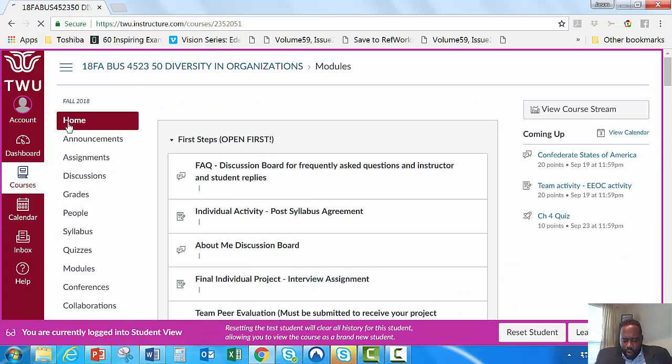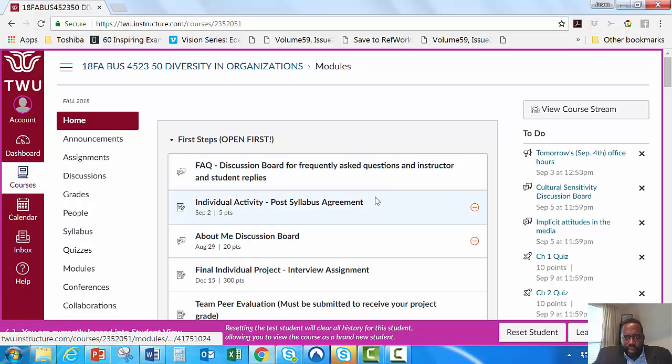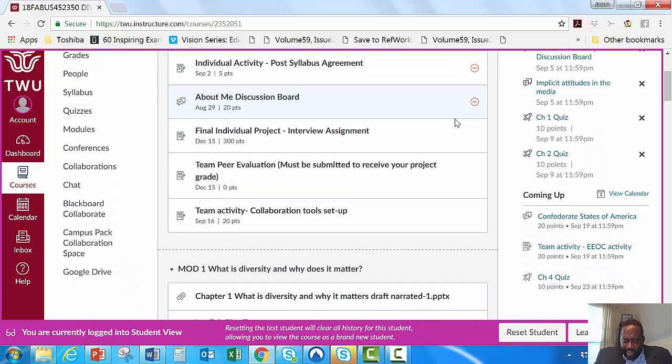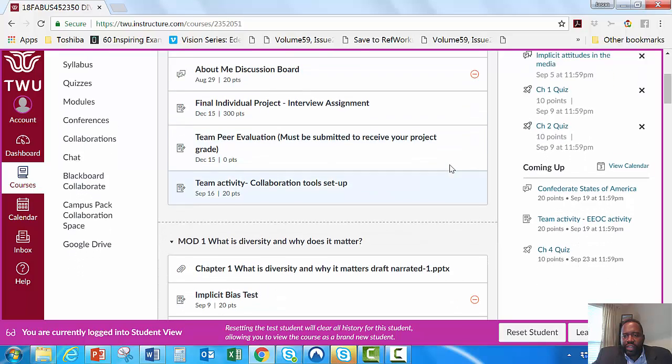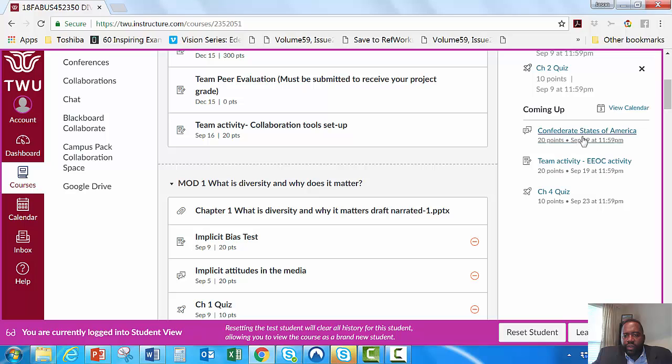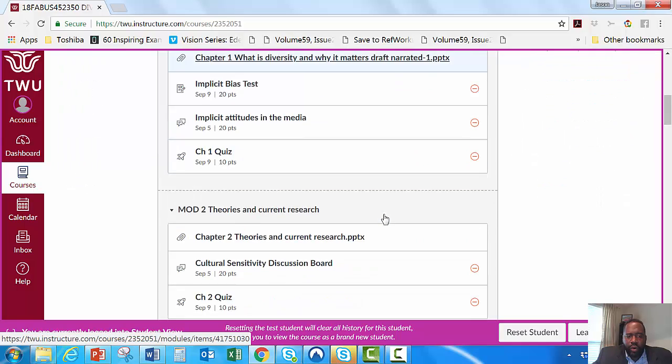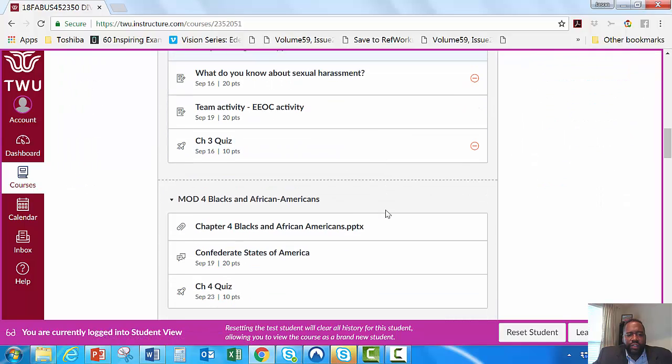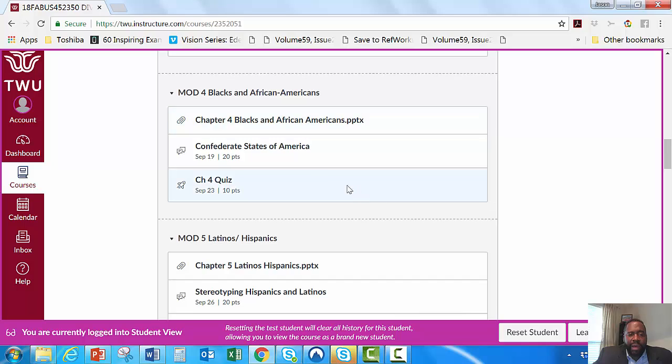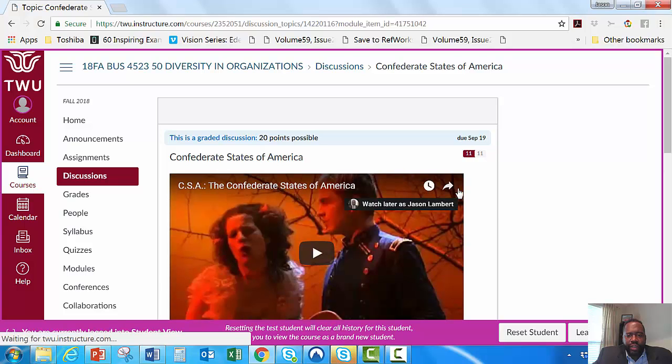So let me go back to the home page. Of course, this being my course, it's set up by module. And let's say that you want to complete an assignment. You see that Confederate States of America is coming up. You can either click it from here, this is a discussion board assignment, or you will also see that it is down here in the module on Blacks and African Americans. So we're going to click it from here and see what happens.